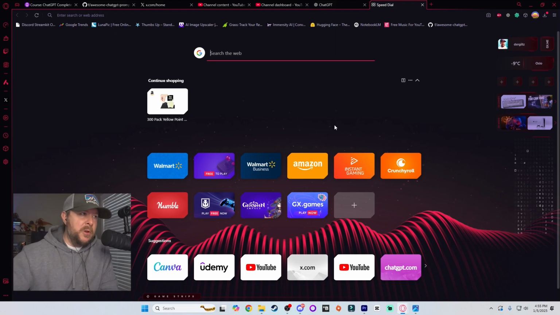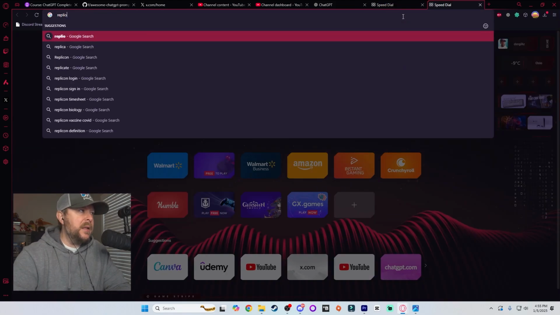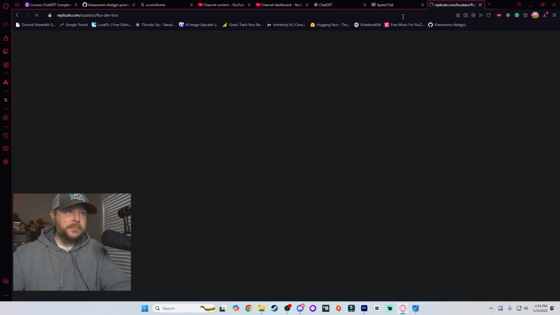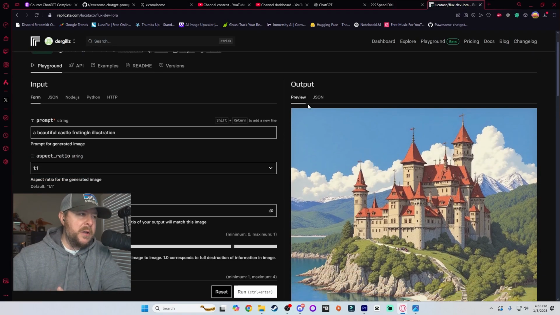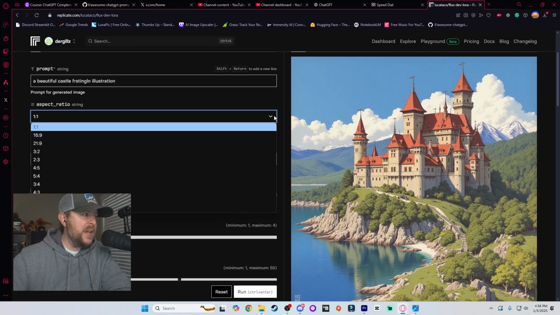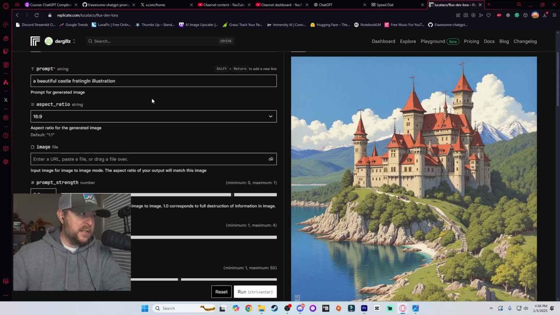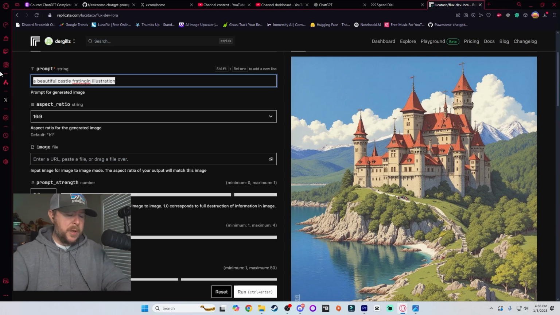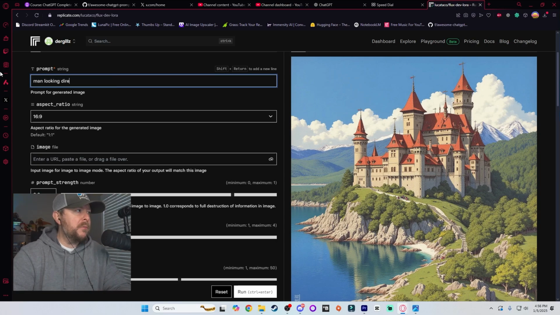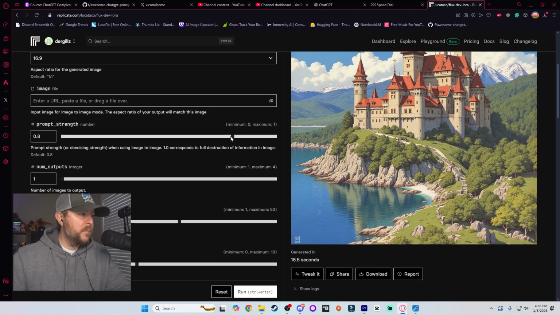So first thing I'm going to do is go to replicate.com. This is where I generate photos, and I want to do the aspect ratio of 16:9 because that is thumbnail. It's 1920 by 1080. I want to put man looking directly into the camera in amazement. I'm going to turn all these up.